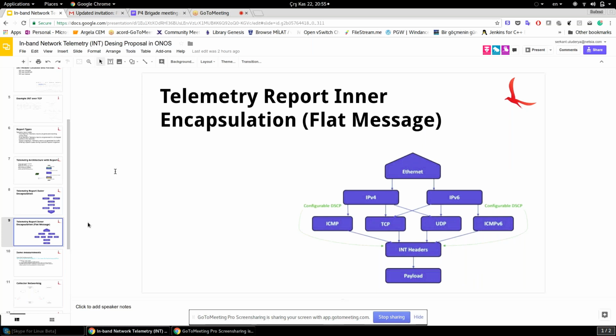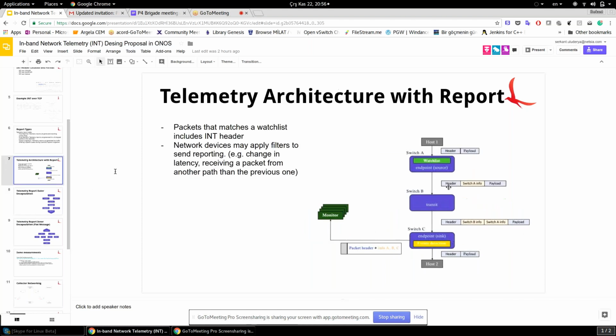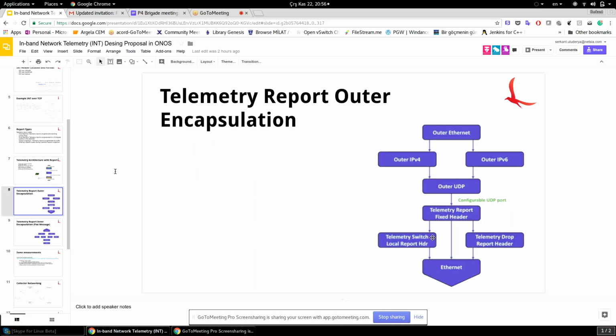The reason why we have another header is that the sink switch here may not want to insert the INT headers into the packet payload. So if that is the case, then the sink switch just directly inserts the telemetry switch local report header rather than inserting the INT header into the payloads.